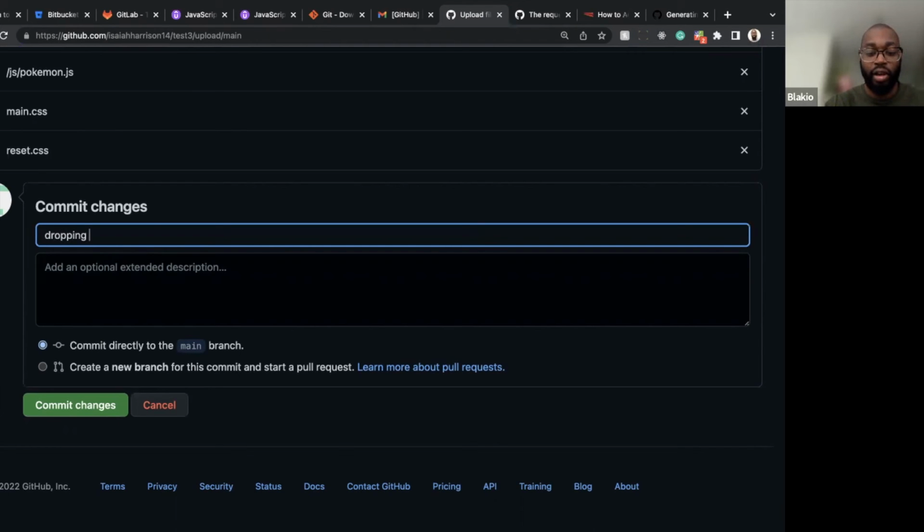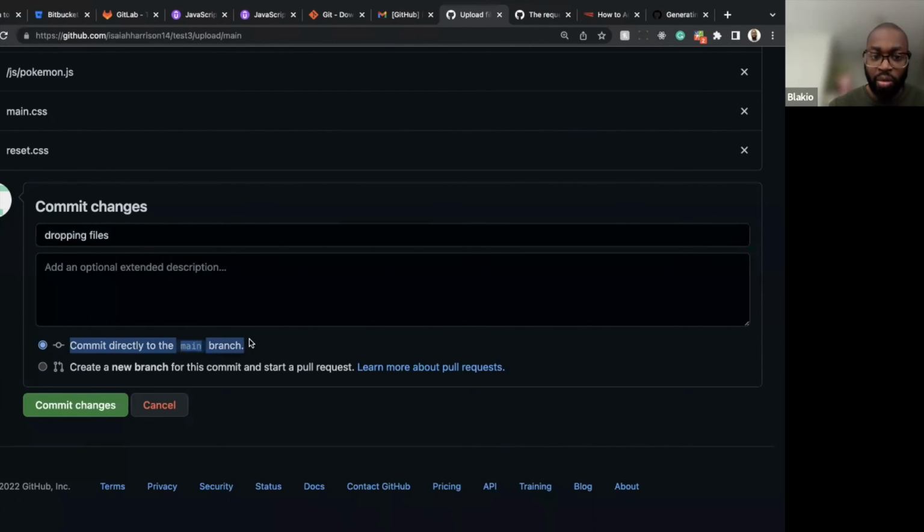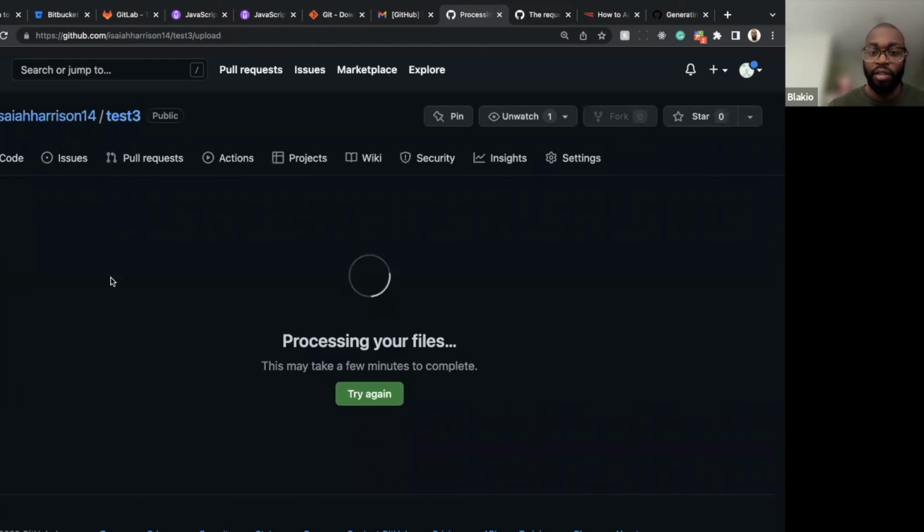Let's just say add files via upload, commit changes, add additional. Okay, I'm just gonna put that there. And then I'm going to commit it to the main branch. So it's going to add to like the main code. So commit. Obviously, we don't got to push because we're already on a website, but we committed. Processing.